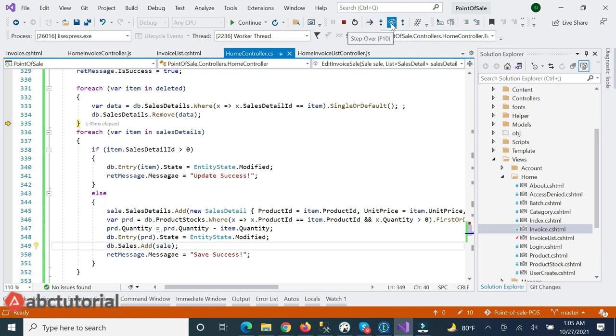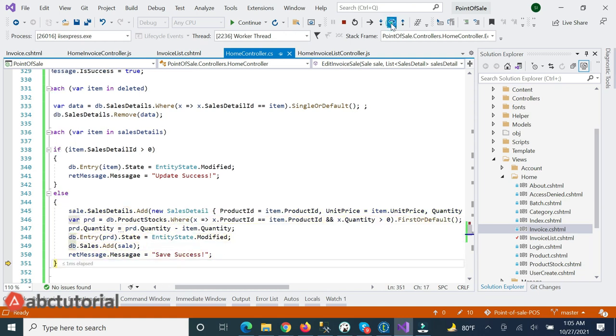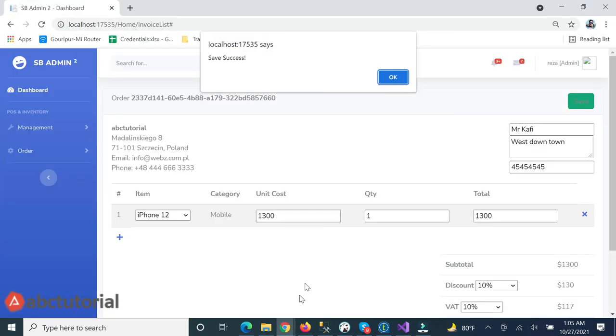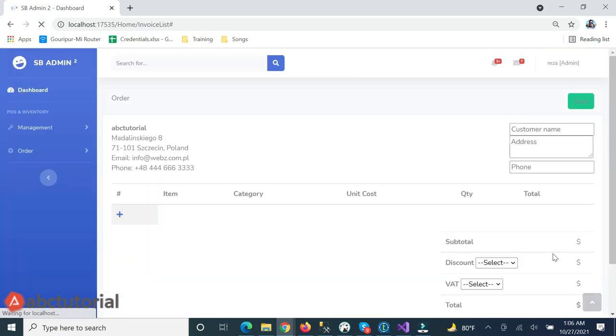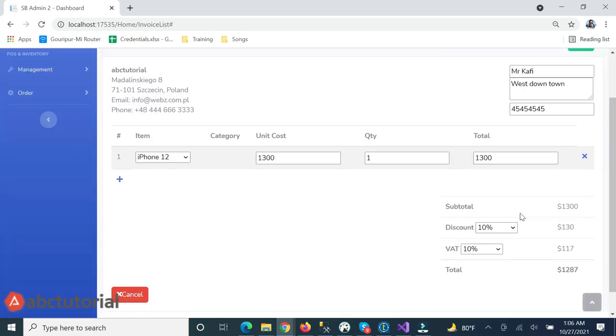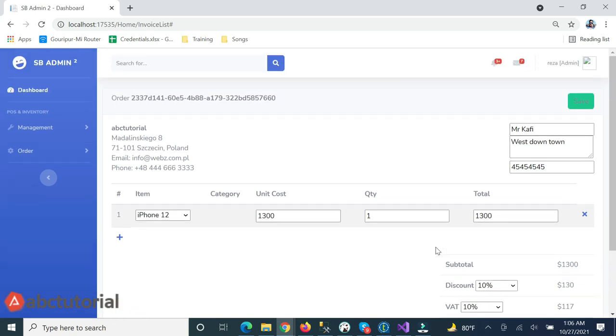Okay, so I'm just checking. So here, see, it's going to this part. Okay, so if I click continue, see, save success. Save success means it's newly added. So iPhone should come, right? Again for Mr. Coffee, if I click, see, iPhone is showing and the subtotal is showing, discount is showing, and the VAT is showing, with the changed value. Okay, so there is the update. I just updated the invoice.